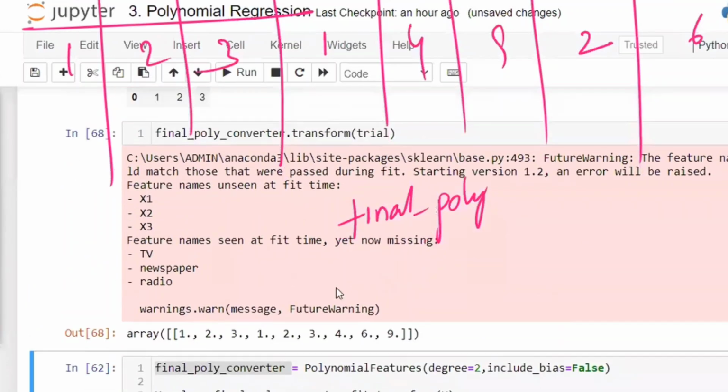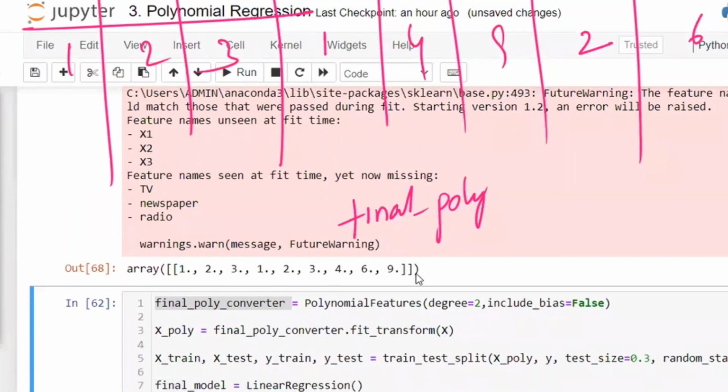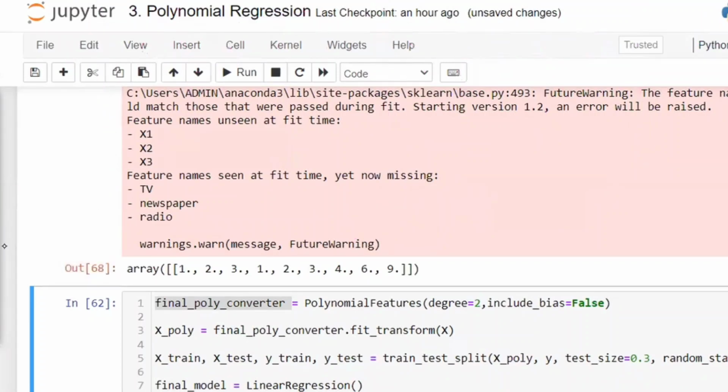Okay. Now here you are going to get 1, 2, 3, 1, 2, 3, 4, 6, 9. So same with respect to these values. That is 1, 2, 3 is this one. That is first value, second value, third value. Again, the first one is x1 square, and this one is x1, x2, and this one is x1, x3. This is x2 square, and this is x2, x3, and this is x3 square. That is the order they have followed.